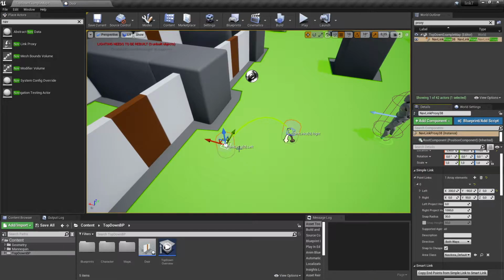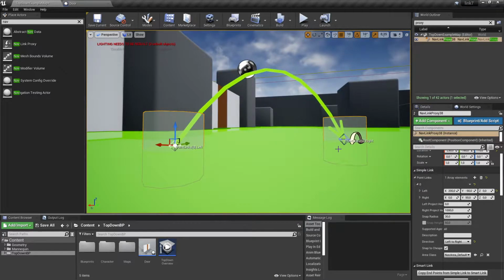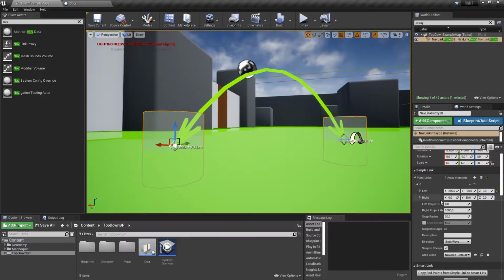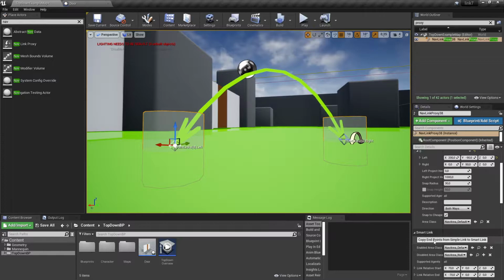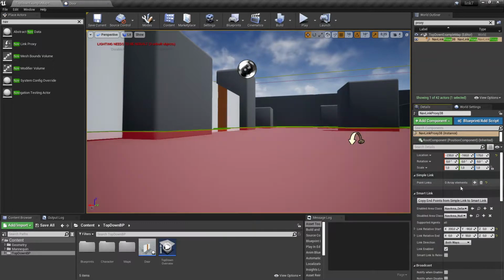A link has a start and an end. It has a direction, it can go both ways or just one way. So right now I can see there's only the arrow on one side. If I go both ways, it's on both sides. And I can copy the simple link data to the smart link and delete this simple link.